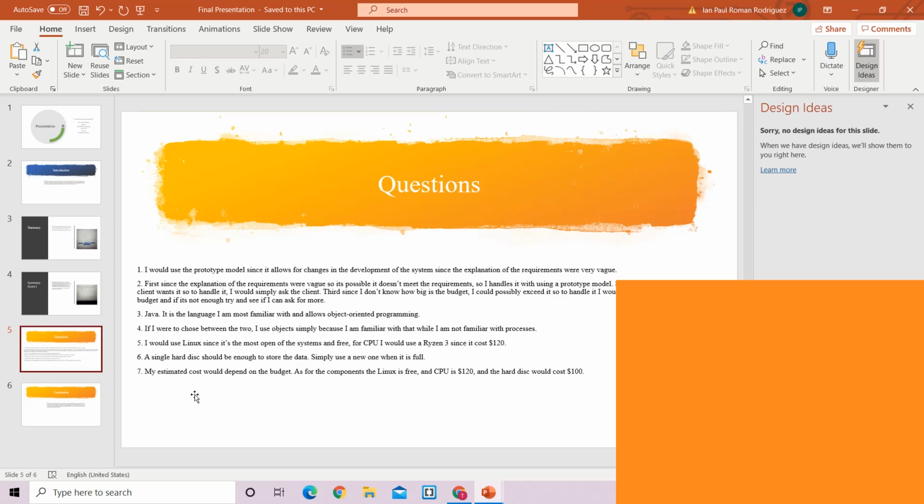Second, not knowing if it's exactly how the client would want it, I would have to ask later about if it meets the client standards. And third, since I have no idea what the budget is, I would have to ask the client later about the budget and, if possible, negotiate for more money.